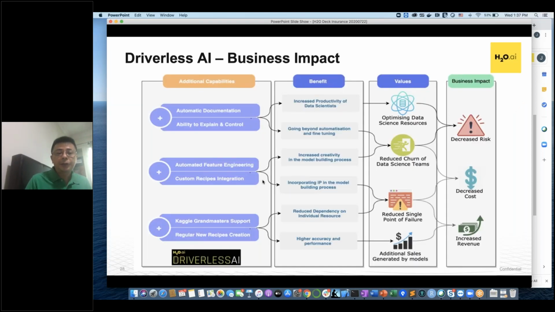And this slide talks about the business impact of using DriversAI. What H2O offers is Kaggle Grandmaster support. The Kaggle Grandmasters not only build but also contribute significantly to the various advanced features and functionality in DriversAI, and they create new recipes regularly. These recipes can be loaded easily onto DriversAI, which has automated feature engineering functionality, and it explains the model as well as the results in the form of auto-generated documentation.